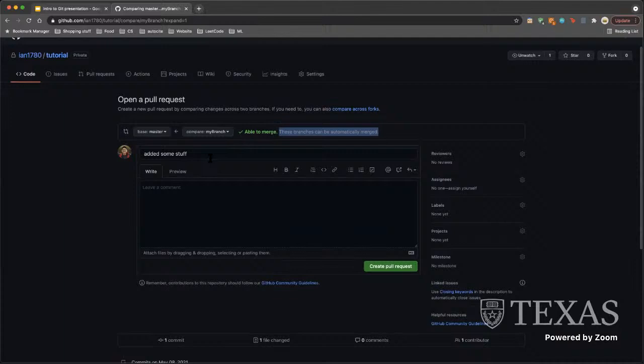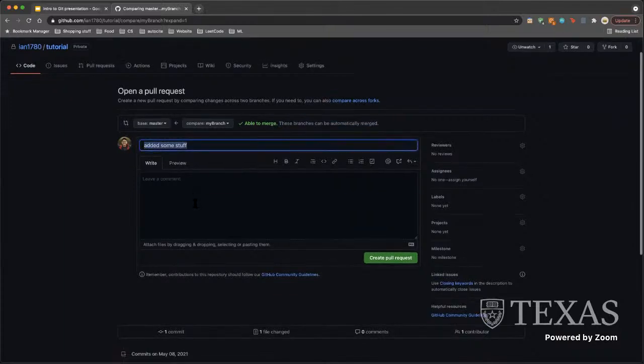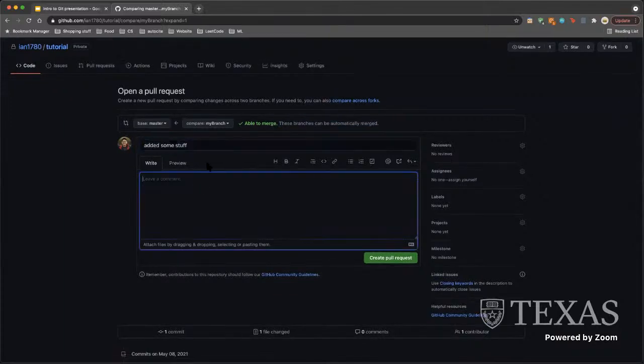You can leave a description of what the pull request is doing. So, adds some lines to text.